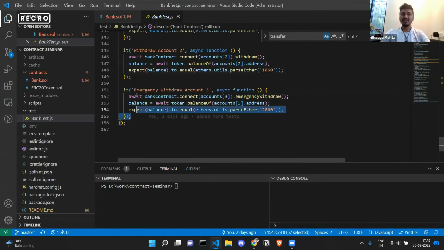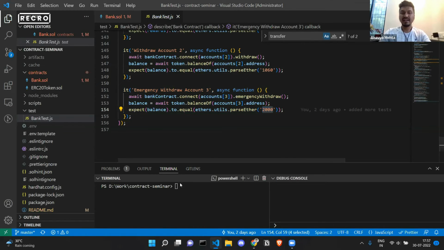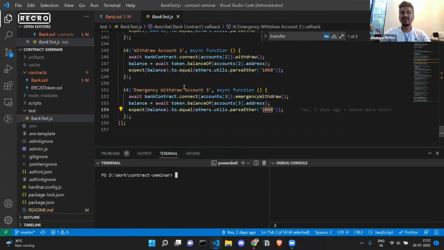And emergency withdraw account 3 is 2,000. So why is it 2,000? Because I did an emergency withdraw. There is no interest that account 3 earned. This happened because there could have been some urgency with account 3 and they needed the money back.